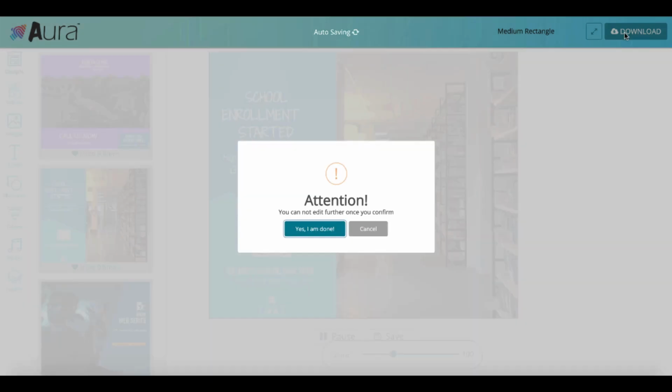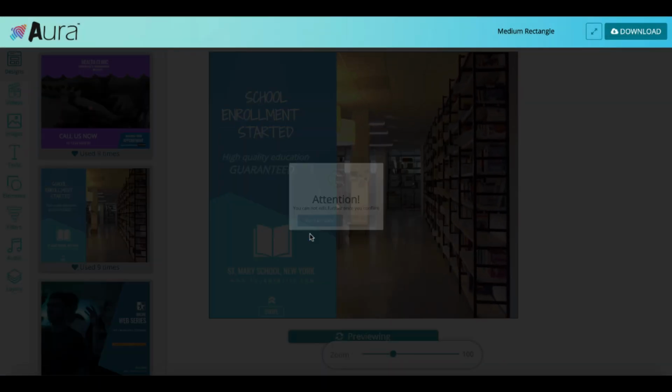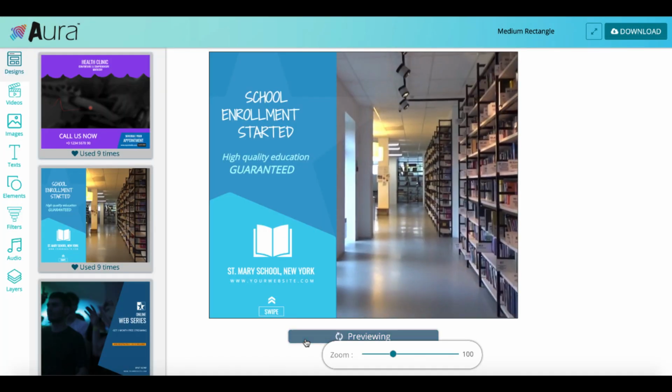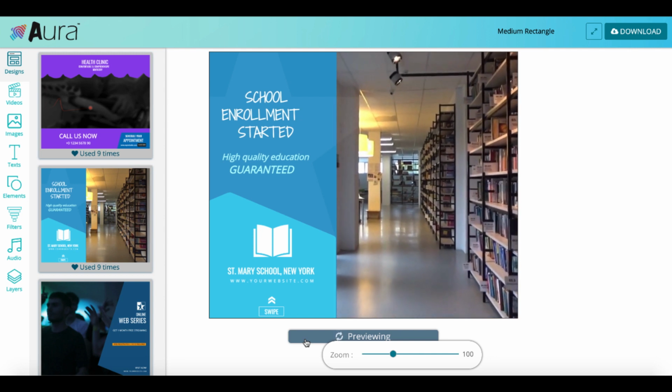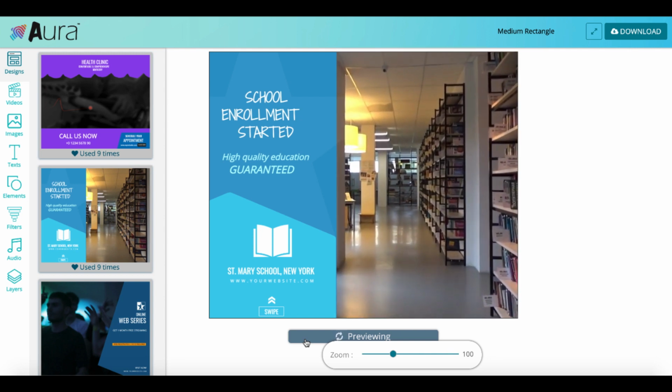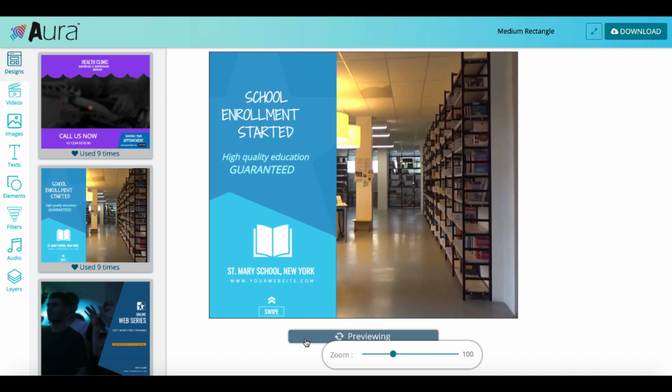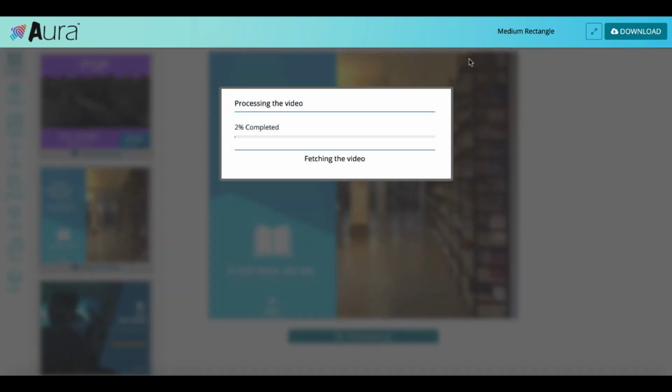It's auto saving. You cannot edit further once you confirm, yes, I am done. Previewing, and we're still waiting here for this to preview. This is quite the process, it does appear. So while we're waiting on that, oh, here we go, processing the video. 10, 11, okay, so it's going rather quickly.